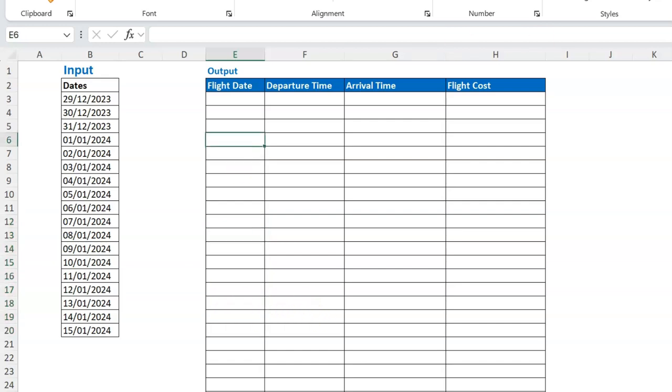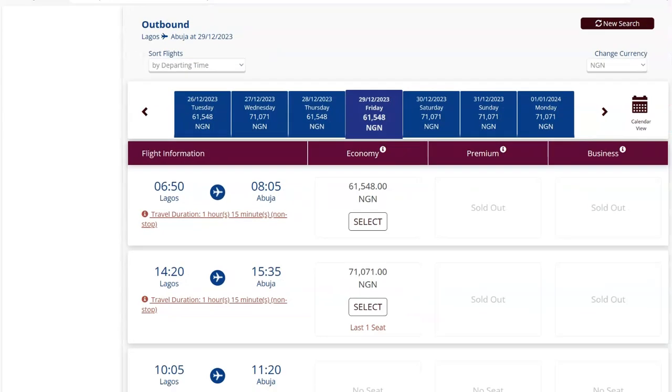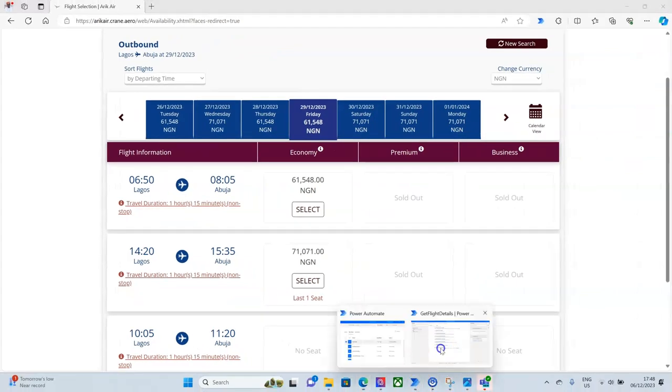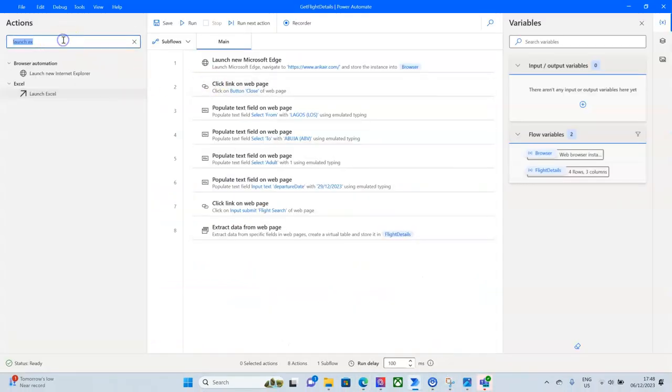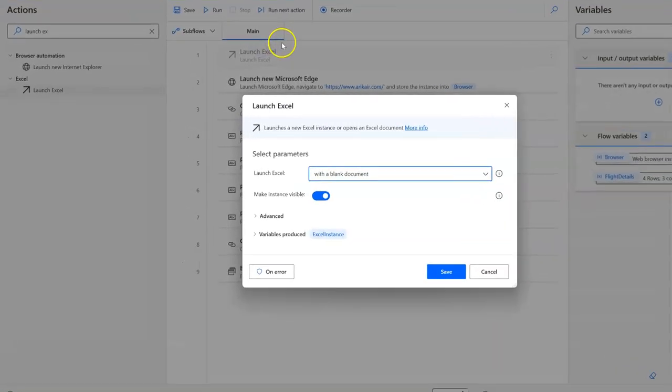So let's close this first, but note that we are interested in column B, starting from row 3. That's the first thing, and then the output would be in column EF, but we'll come back to this. So let's go back to our Power Automate. The first thing we need to do is launch Excel so that we can open that workbook.